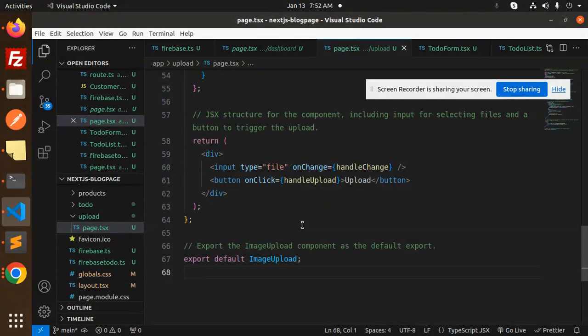By doing this, you are able to upload files to the images folder, whether it's images, PDFs, anything you can upload.